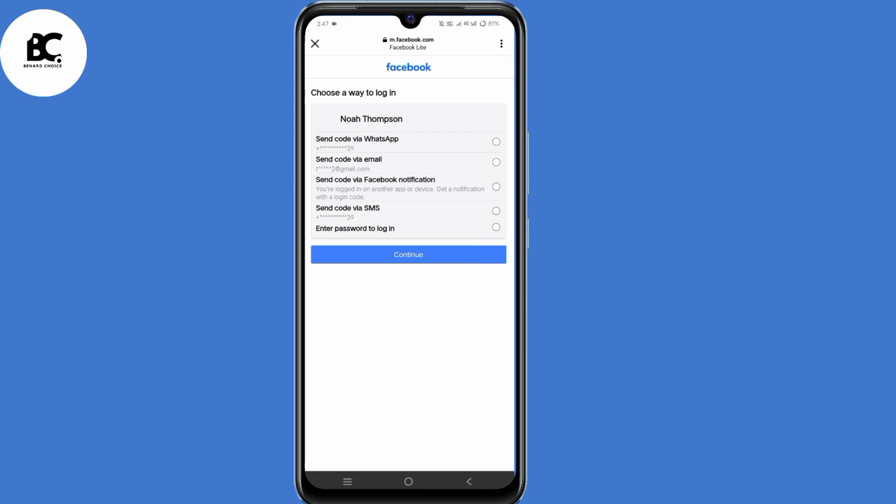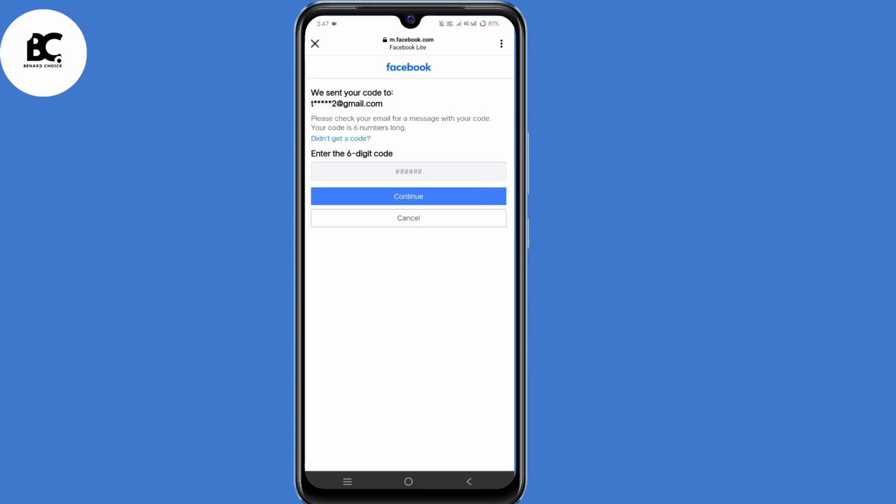So now you need to choose how you may want to receive the reset code. So I'll choose email. Then click on Continue here at the bottom. So now a 6-digit code has been sent to your email address. So go ahead and open the Gmail application to receive that code.